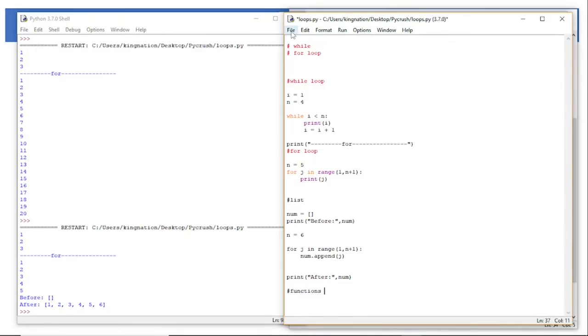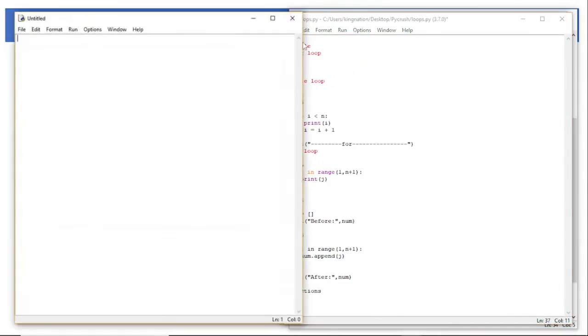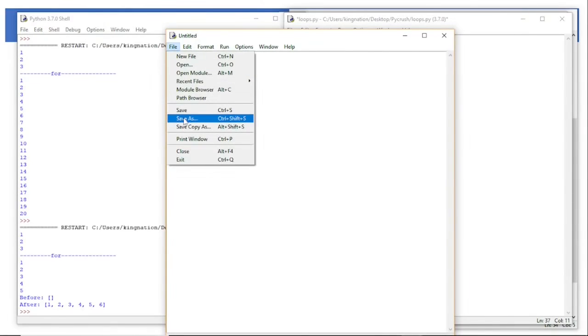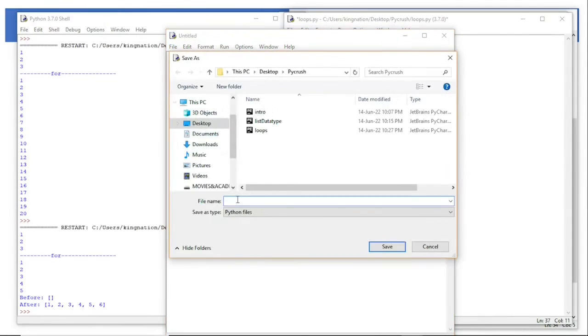Let us create a new file. And we're going to save it. Save as. And then we're going to call it functions. And then save it.